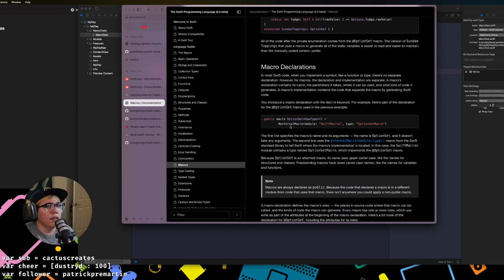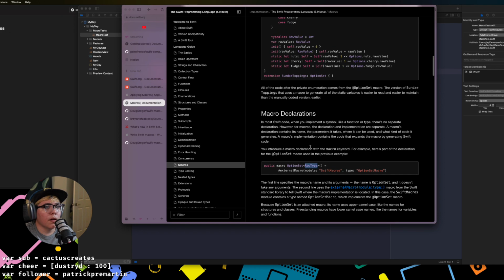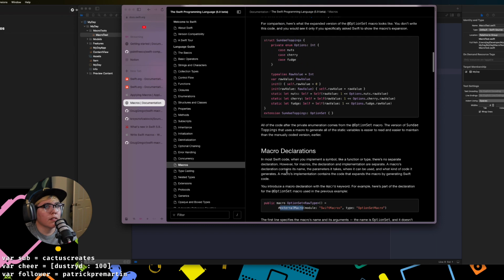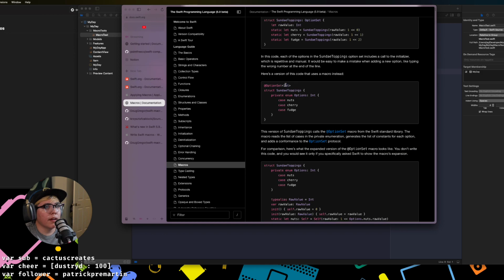Let's see. So you introduce a macro declaration with the macro keyword. For example, here's part of the declaration for the @OptionSet macro used in the previous example. The first line specifies the macro's name and its arguments. So it's OptionSet and it takes a raw type. So I guess that's like an Int in this case. Yeah, because it's ints.